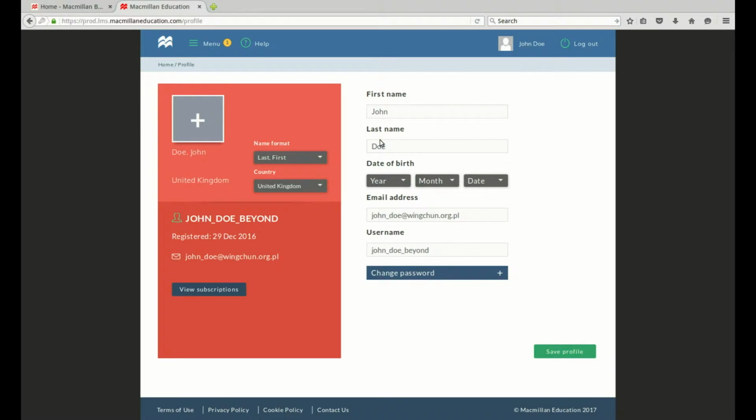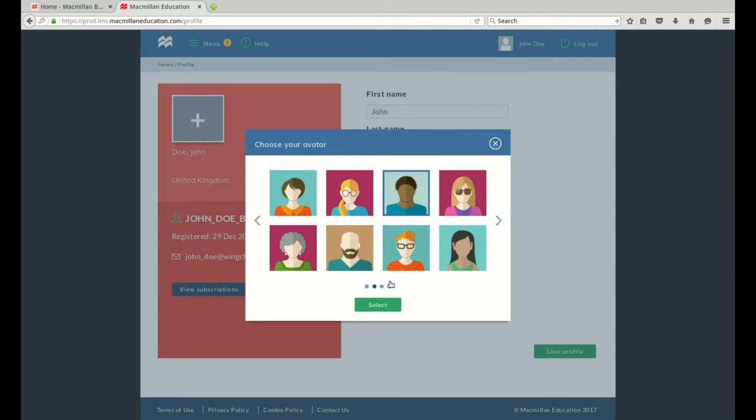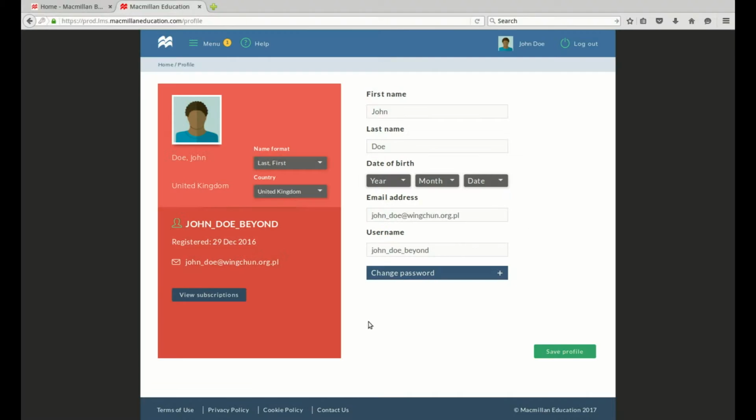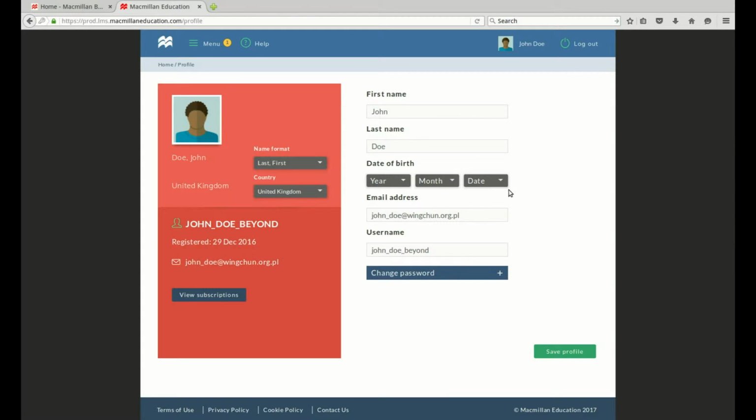Here you can change your name, date of birth, email address, username and password. You can also add an avatar to your profile by clicking on the grey square with the plus symbol. The View Subscriptions button shows you which course books you are using. All changes need to be confirmed by clicking Save. Click on the Macmillan symbol to return to home page.